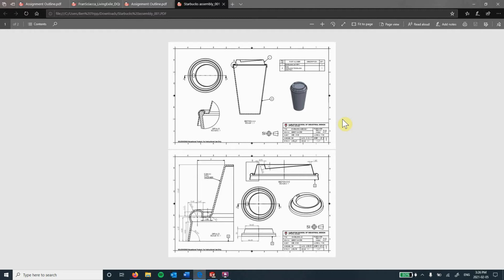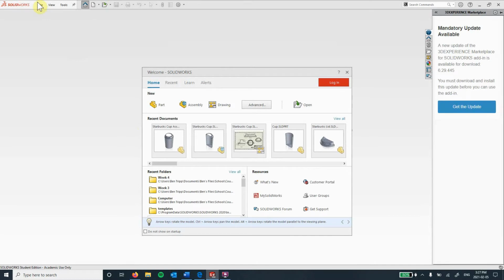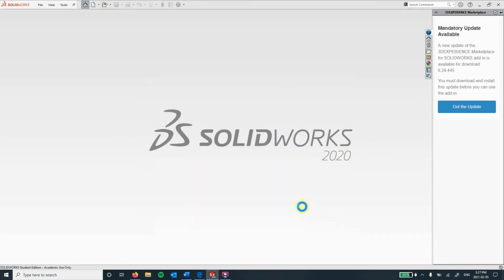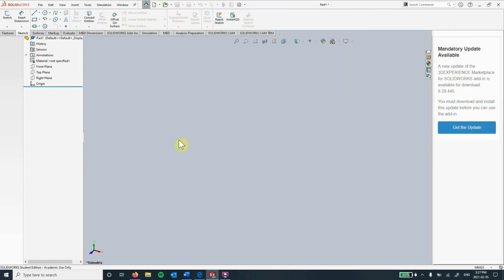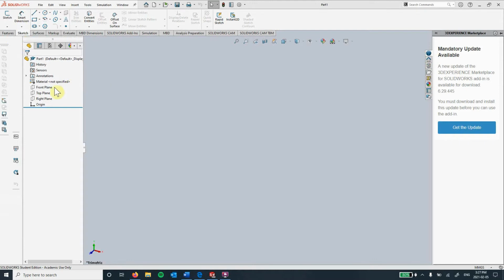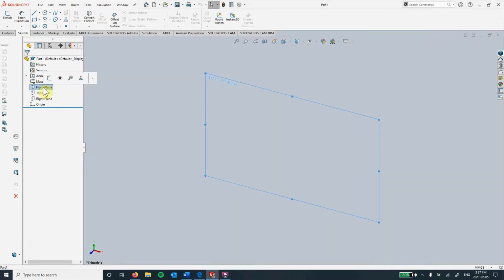Hey guys, here's a tutorial on making this lid in SOLIDWORKS. What I'm going to be doing is copying these drawings here, making the part in SOLIDWORKS, and then making drawings from that part. So let's get started. Okay, so here I'm going to start by making the overall shape.